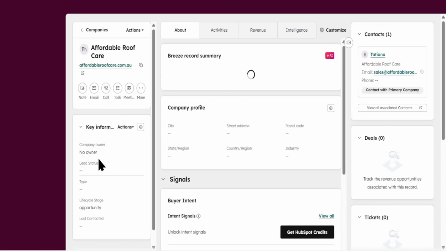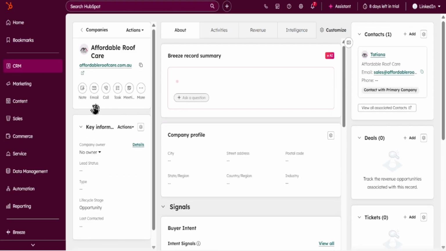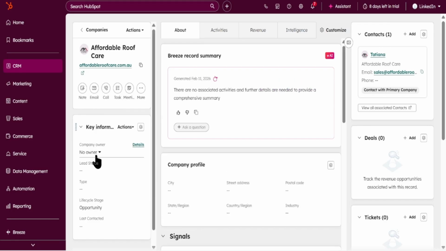On the left sidebar of the record, hover over the company owner property and click it to edit. In the picker, search for the user you want to assign as the owner and select them. Owners must be existing users with access. Use search to find them.